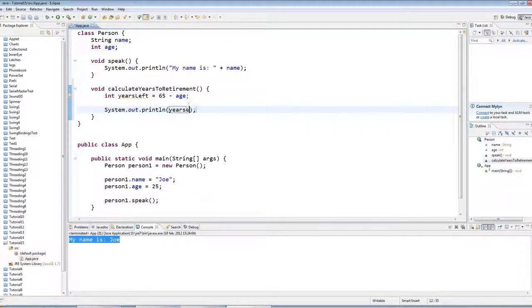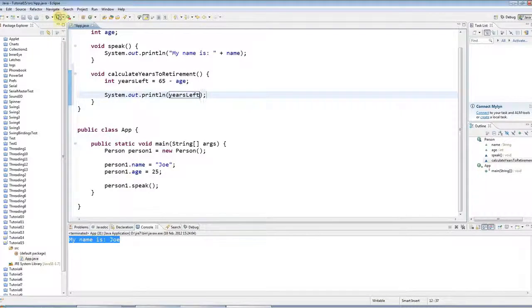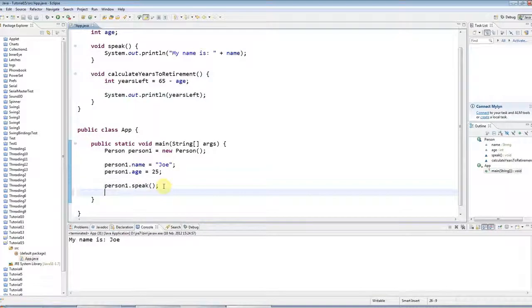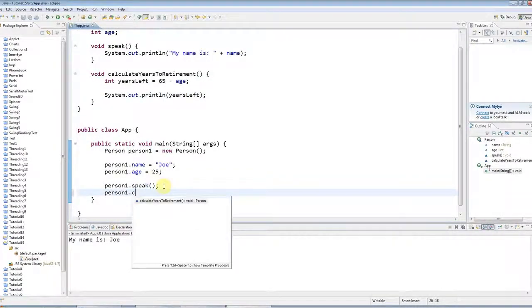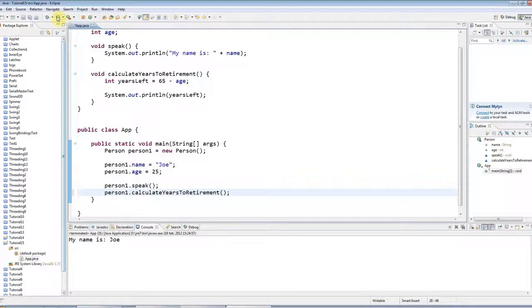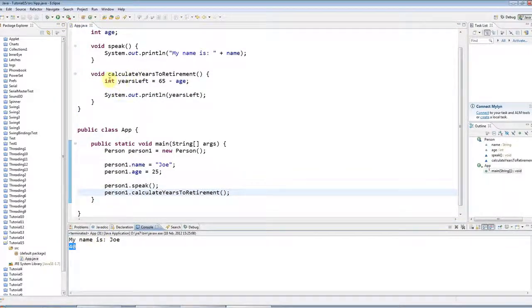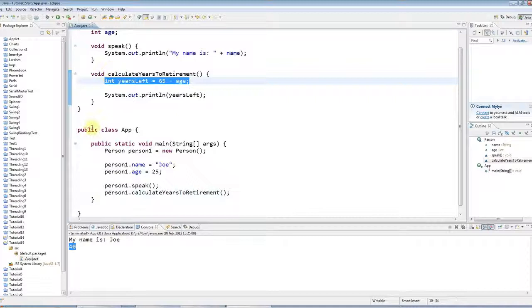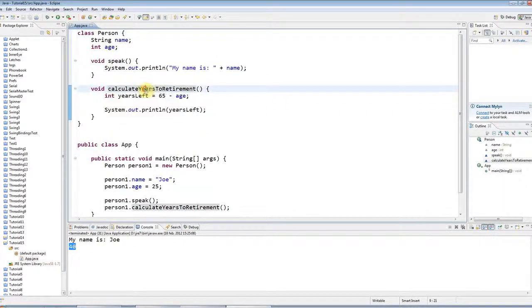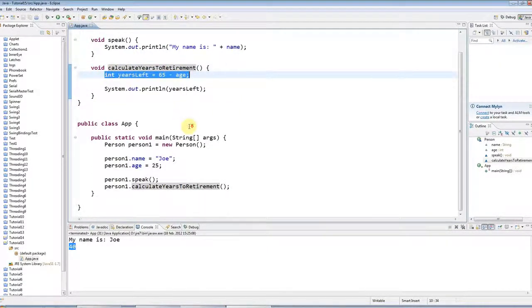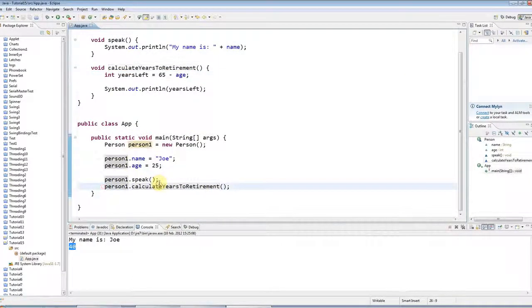So I'll say years left here, and again, if I run that, there's nothing new down here. But if I then call this method here, so I actually invoke it, I say person1.calculate years left retirement, and I run that, then I get this 40 here, which was calculated here. Now, supposing that I want this calculate method not to output anything, I just want it to do the calculation and then tell me what the result is. In other words, in here in main, I want to be able to get the result of this calculation and do what I like with it. How could I do that?